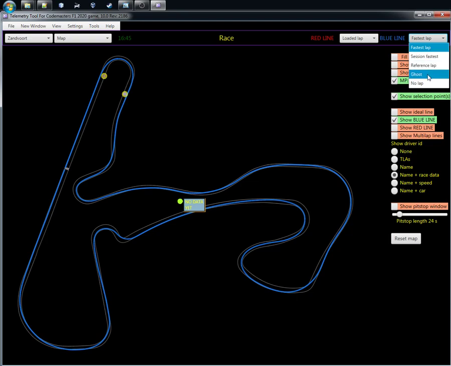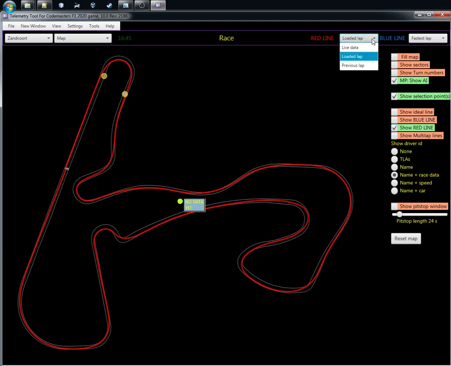With Formula 1 2020 and Formula 1 2019, you can also have a ghost lap. So when you have the data for the ghost, the tool will automatically show the ghost lap as a blue lap, so it's quite handy as well. And then there's a red lap, which is the lap you're driving at the moment, or the lap you loaded here. So it's up to you to decide what to do.